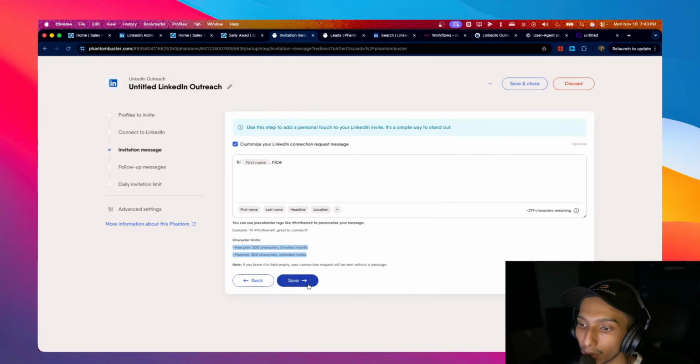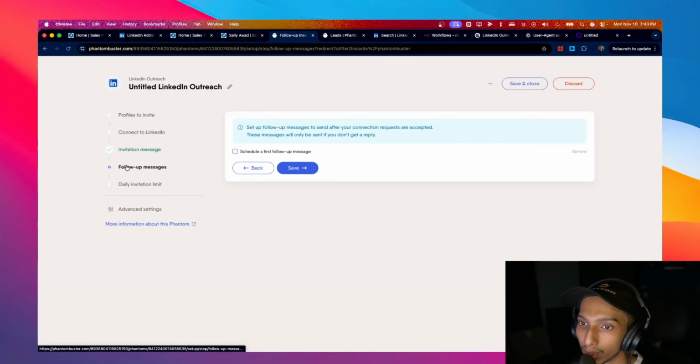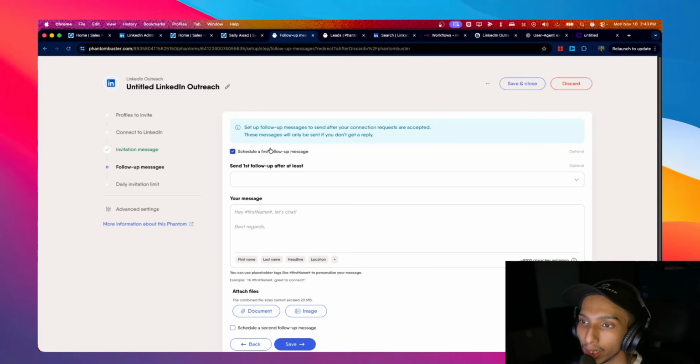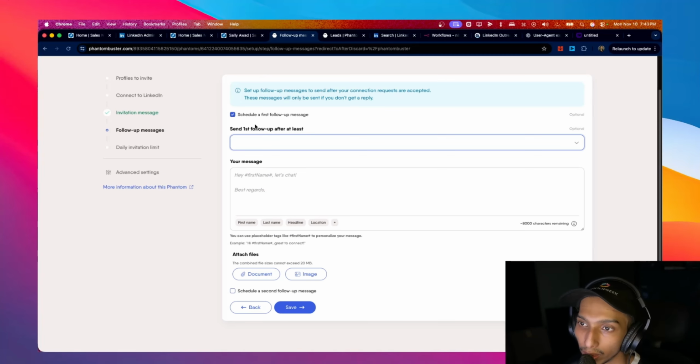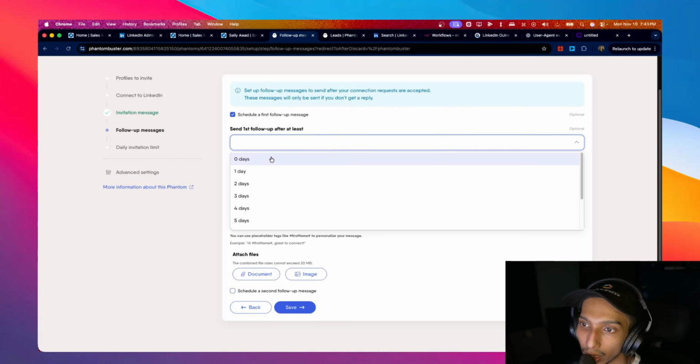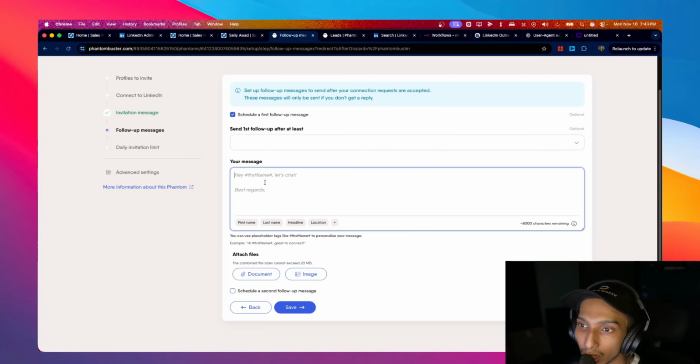Then after that, I'm going to click on save, and it will take me to the next thing, which is follow-up messages. So basically this will send follow-up messages to their DMs. First it will send this first follow-up message. You can set after how many days you want to send this follow-up message after the connection request is accepted. If you select 0, then it will send it on the same day when the connection request is accepted. Then you can write your message.